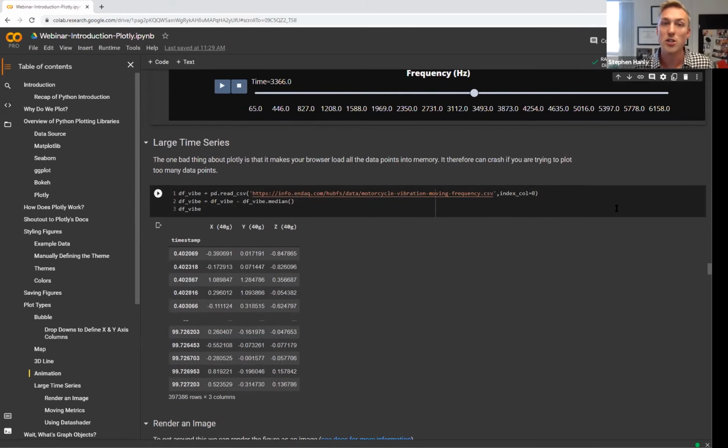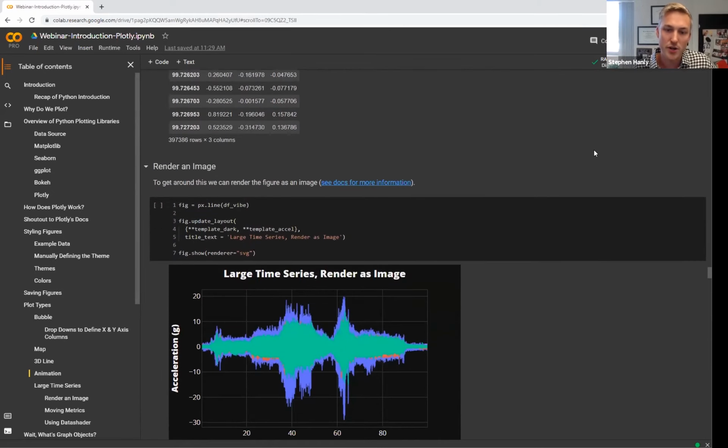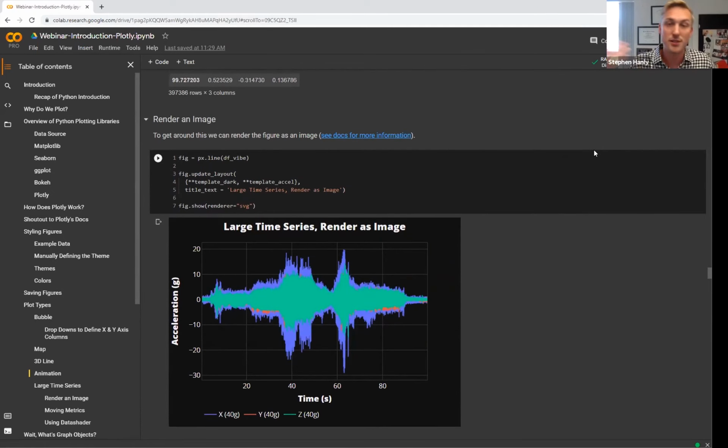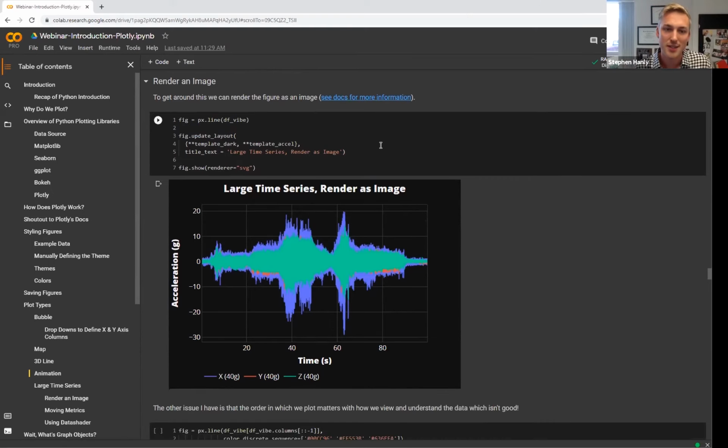Okay. Now let's get into large time series. So this is a data set that's got 400,000 data points. And let's render in Plotly, as you saw a minute ago with the map. If there's too much data, sometimes you have too many things loaded, you can crash the browser a little bit or it won't render the image. There's a couple ways around that. One is to create an image actually of the figure. Now you lose the interactivity in Plotly, but you still can keep things nice and pretty.